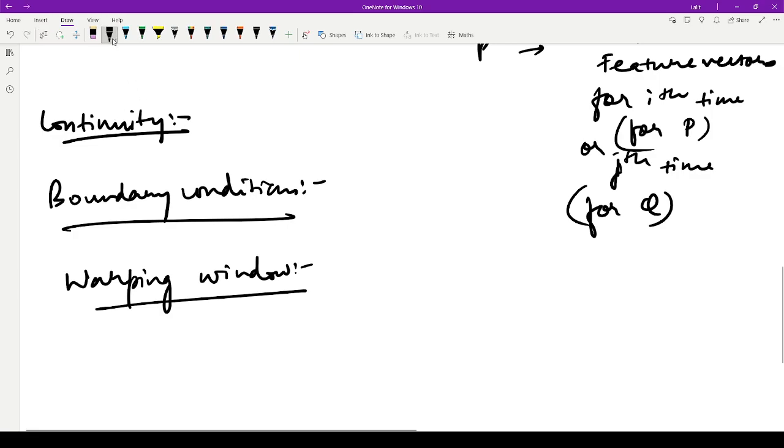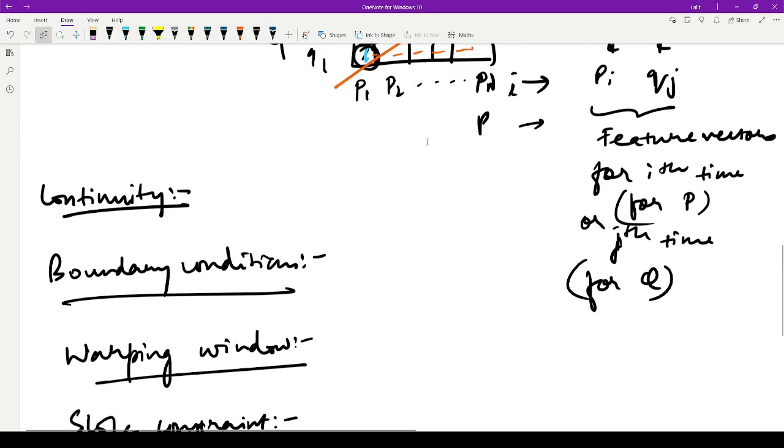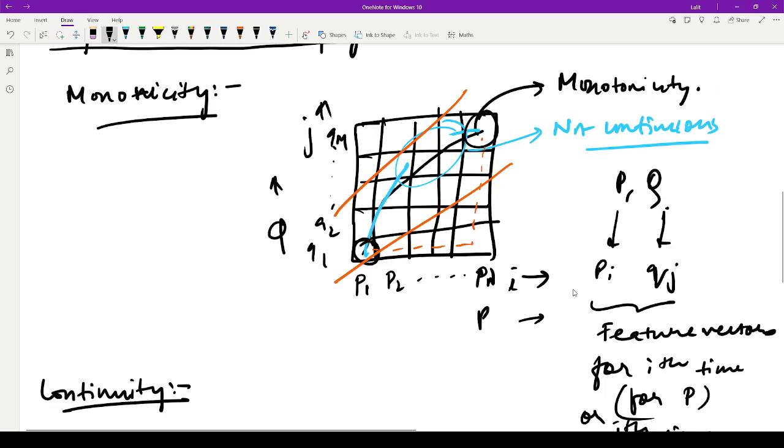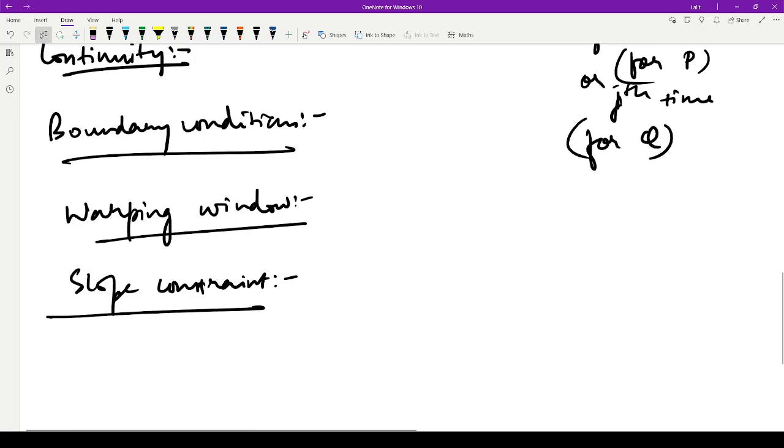And the last one is the slope constraint. The slope constraint also makes sure that if your slopes are like this, if it's flat, then it means that a particular feature vector is mapped to many feature vectors there. That means a small part of the feature vectors are getting mapped to a larger part of the feature vectors, which we don't really want if we want it to be expressive enough. So that's why we also have this condition of slope.